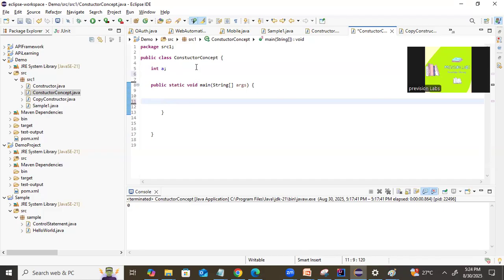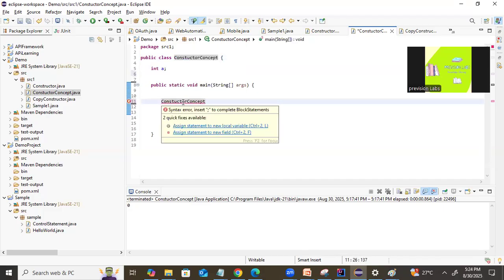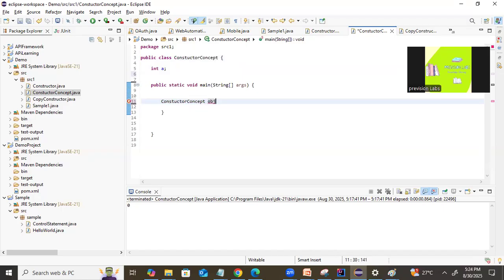While creating the object, right? Let me create an object for this class. How to create an object? Class name, then obj is my variable. Obj is my object name, and then the new operator. And with this, we are calling the constructor.